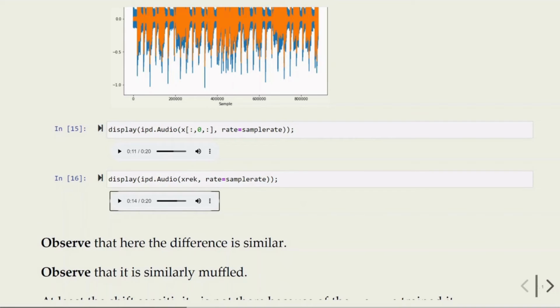We see that the noise is less present, but it also sounds very muffled. Here's the input with noise. So the denoising is more or less working, but the output is very muffled.